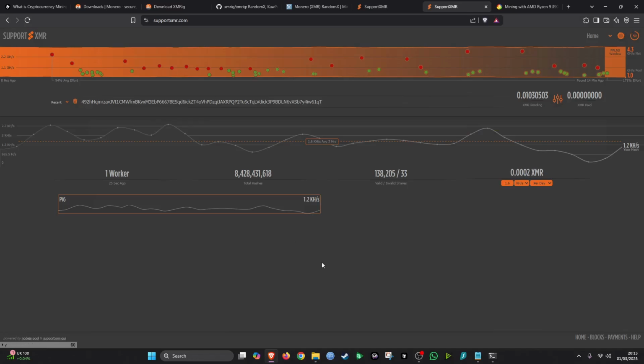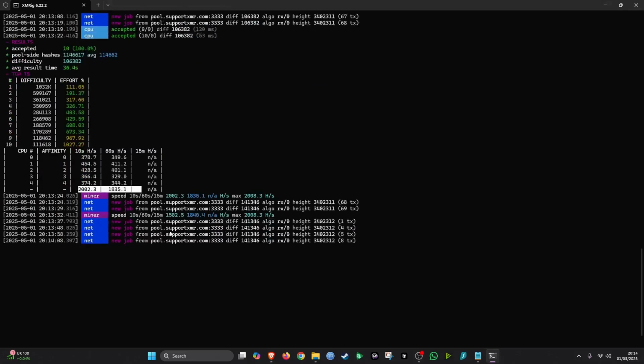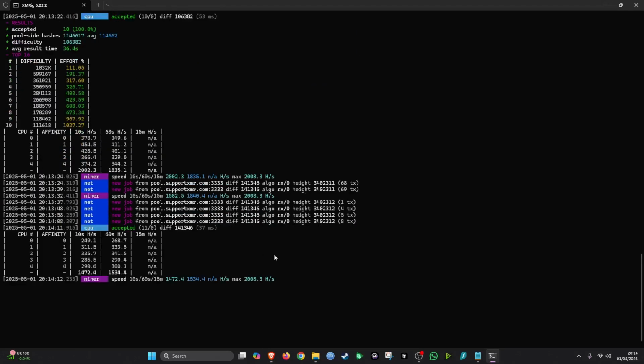Running the likes of OBS and screen recording software will massively affect the performance of this. So if you're going to want to play a game or something, your hash rate will massively decrease. You can see I'm winning a lot more shares now as well. Just wanted to show you that.